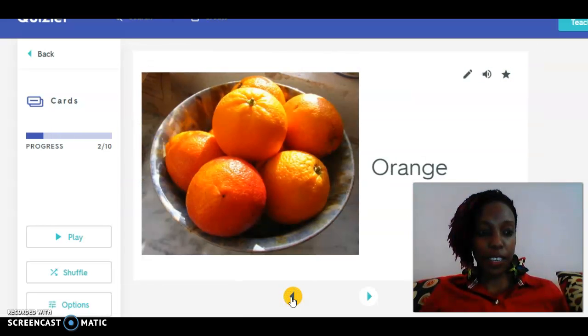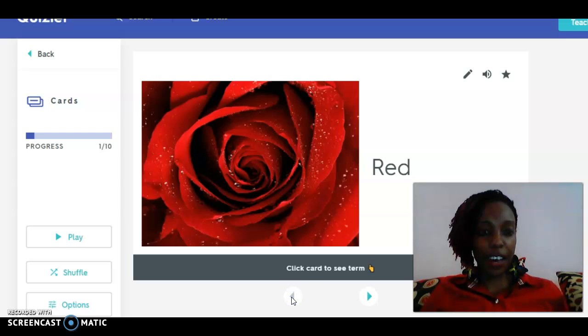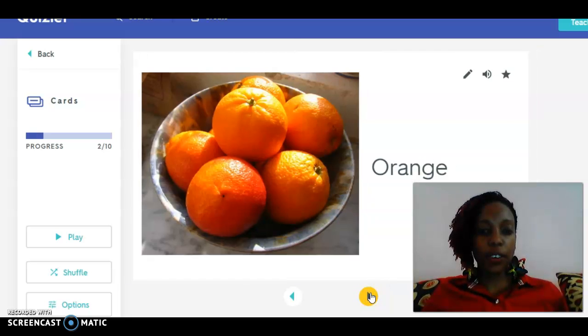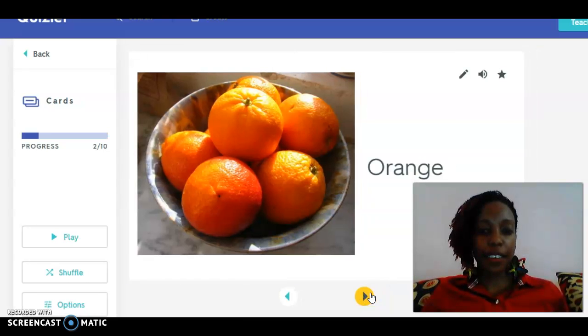Colors in Swahili. We're going to start with the color red. And red in Swahili is nyekundu. Nyekundu. Say after me. Nyekundu. That is red. Red is nyekundu.